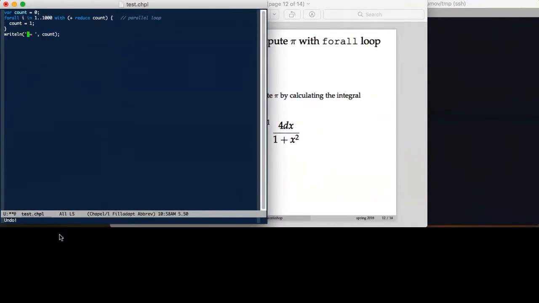So let's do a quick exercise. This is slightly more complex. I'm going to give you 10 minutes for this. And the exercise is the following. Actually, let me bring the slide for this exercise. So the exercise is to compute pi using a data parallel forall loop using these formulas.